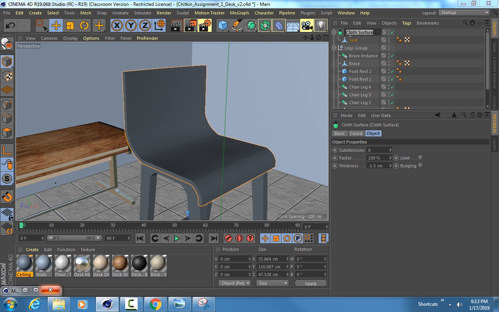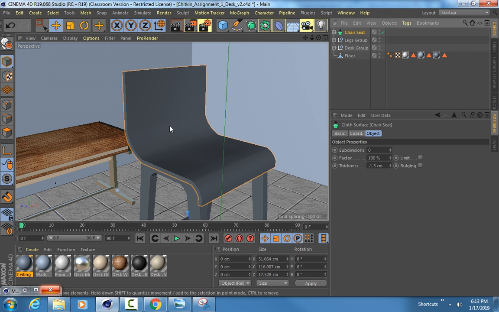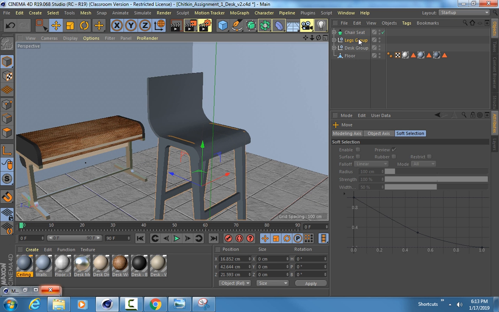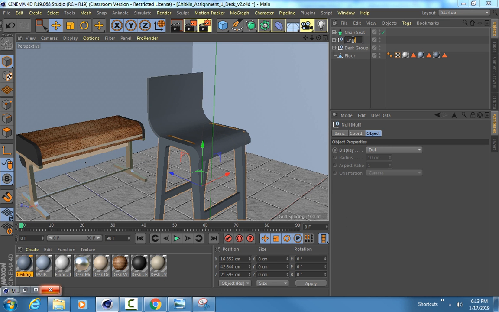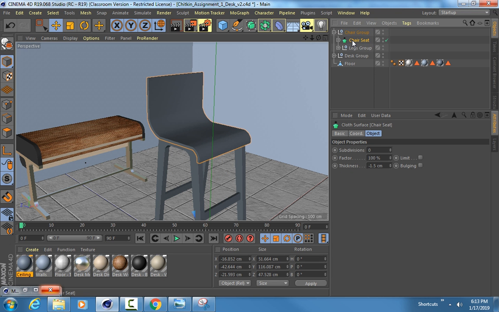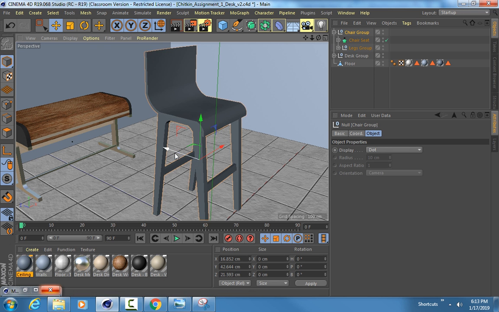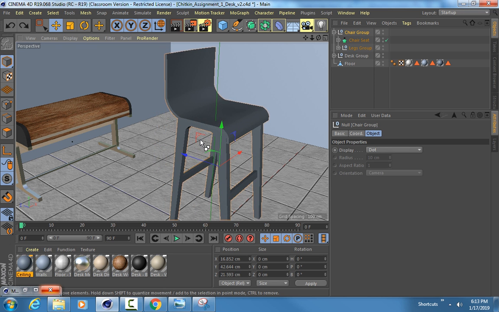So I'm going to name this chair seat. That's cool. And now the two of these I can group. So group this and call this chair group. And I'm going to make sure that the chair seat is within that group. So I've got the full group of the chair, and this has both the seat and the legs within it.